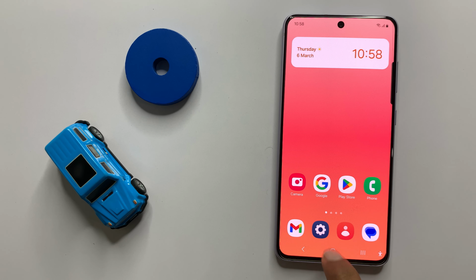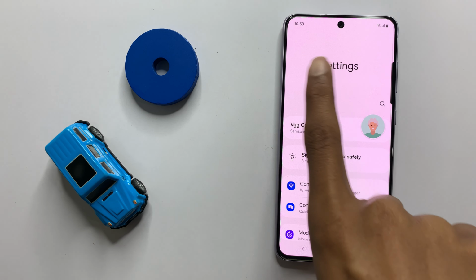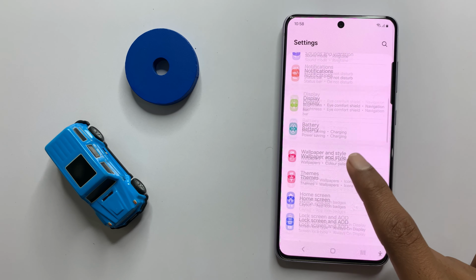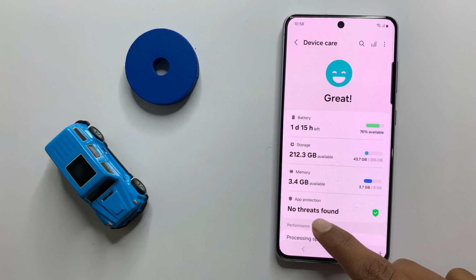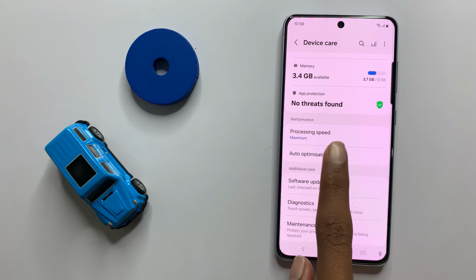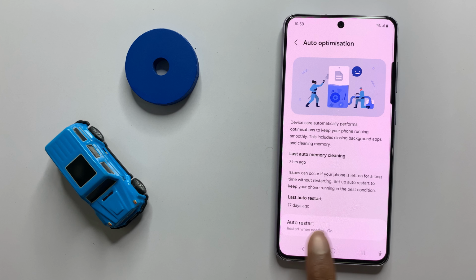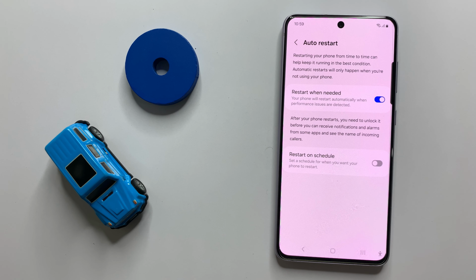open settings. In settings, scroll down and click on device care, and then click on auto optimization, and here you can see the option auto restart. Now click on it, and here you can turn off your auto restart.